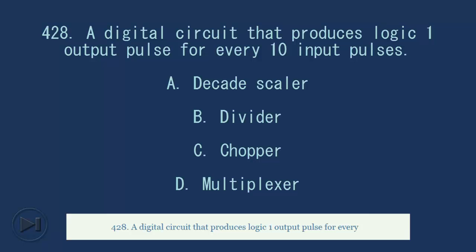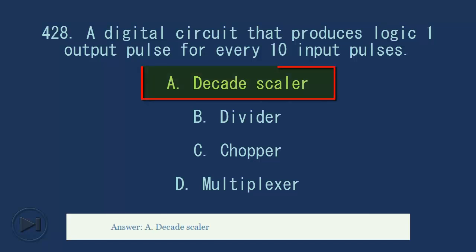428. A digital circuit that produces logic 1 output pulse for every 10 input pulses. A. Decade scaler. B. Divider. C. Chopper. D. Multiplexer. Answer, A. Decade scaler.